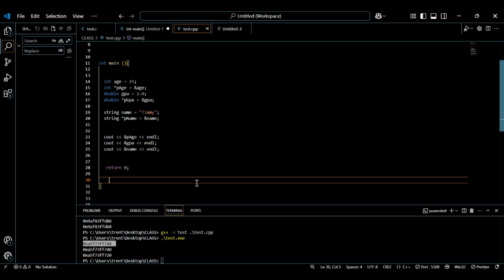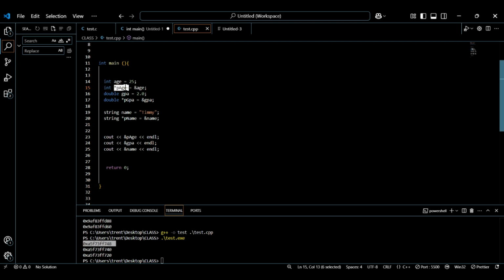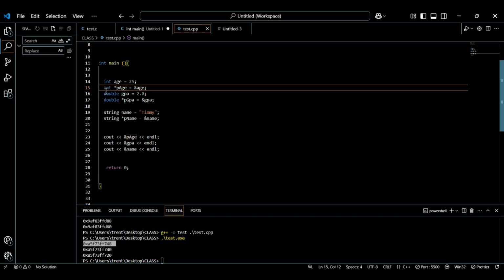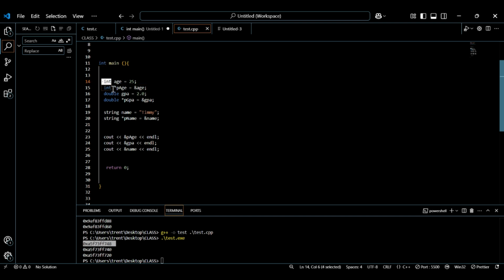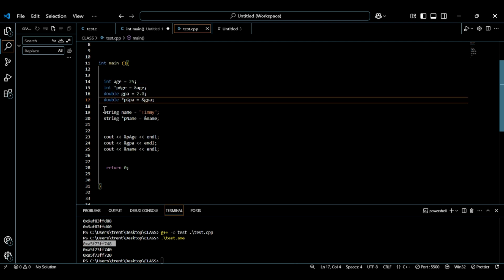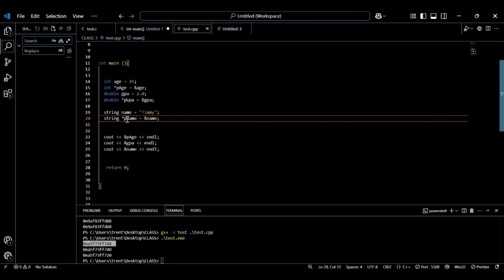So a pointer is just a different type of data. It's a container where we store it. So whenever I create this, I use the data type of what I'm storing. So if I say int, I say int. If it's a double, I'm doing double. If I'm doing a string, I do string. So I want to show you one more thing.